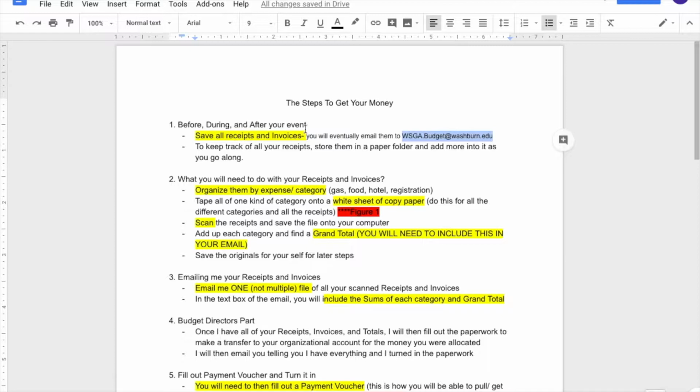The first is before, during, and after your event, save all your receipts. Normally, organizations will pick one person to keep track of the receipts that they use. That's normally their treasurer, but pick one person and then have that person track their receipts in a paper folder and add receipts as they go along. This seems to be the best process so receipts don't get lost.